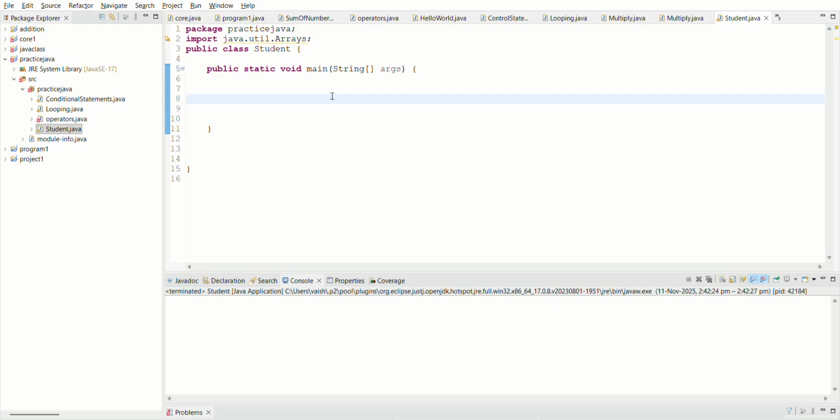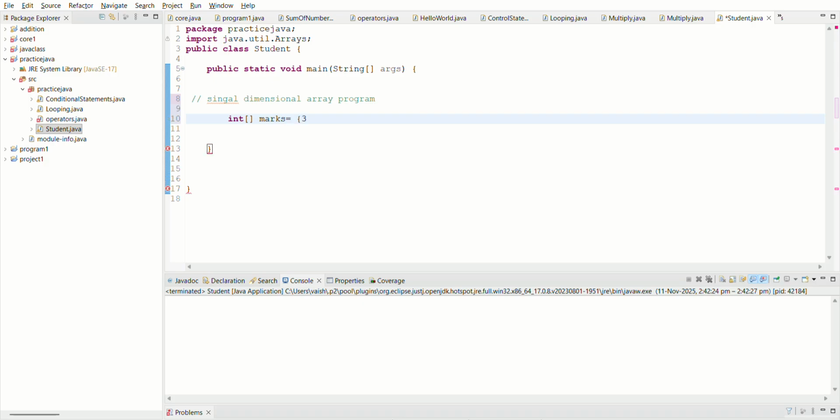So, single-dimensional array. Comments are ignored by the compiler. Single-dimensional array program. How to declare a single-dimensional array? The syntax is data type, array name, equals new data type, size of the array. Here we take an int array named marks and directly initialize the values 34, 56, 78.